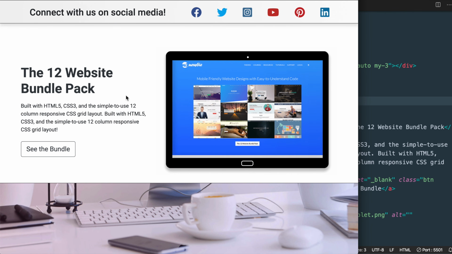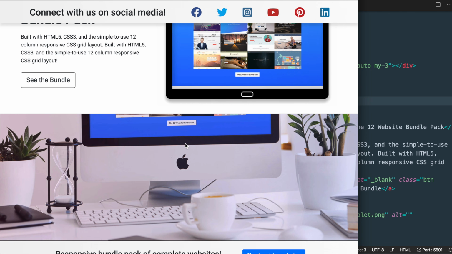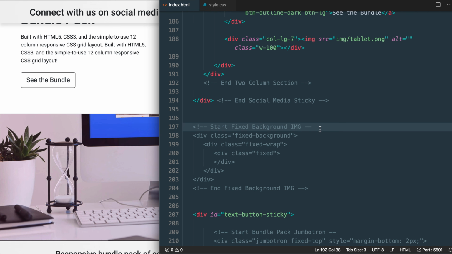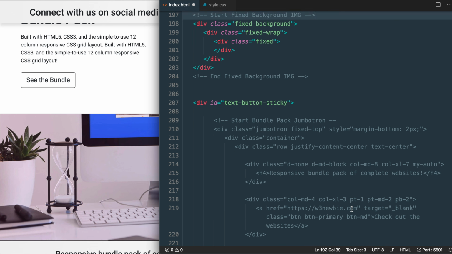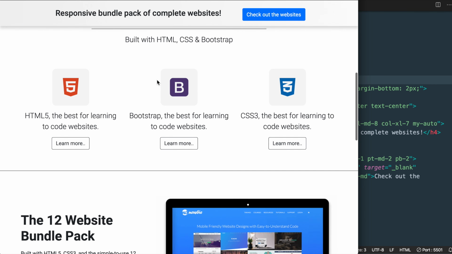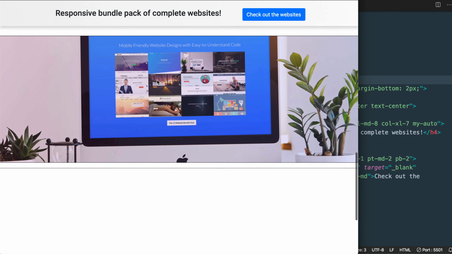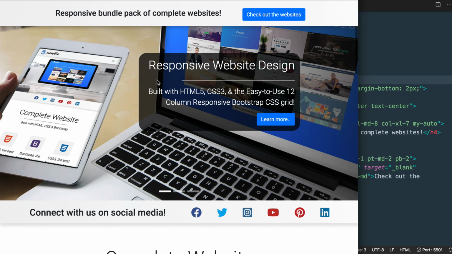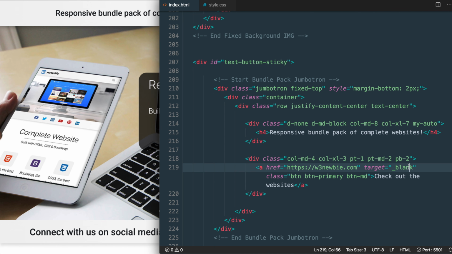Since we already have the HTML and CSS for the fixed background image, let's enable that by adding the right angle bracket to remove it from being commented out, in addition to the Jumbotron that appears underneath the fixed background image section. Okay, so let's save it and see what we end up with. So it looks good except for we have the fixed top Jumbotron instead of the sticky top. So let's go back over to index.html and change that from fixed-top to sticky-top.